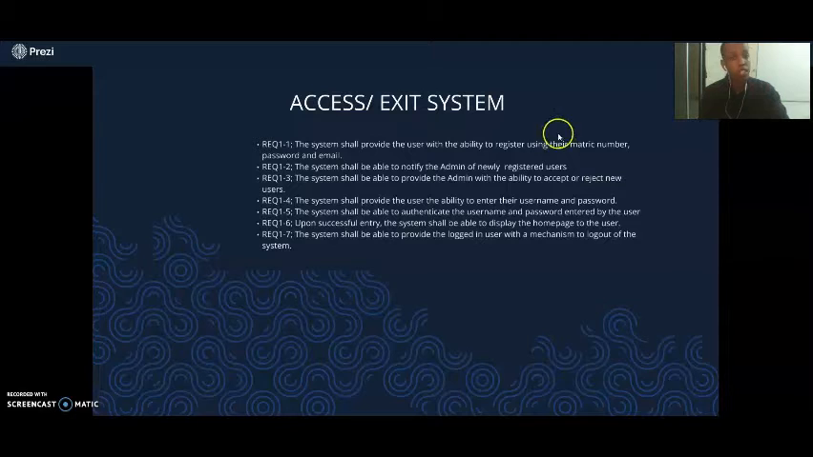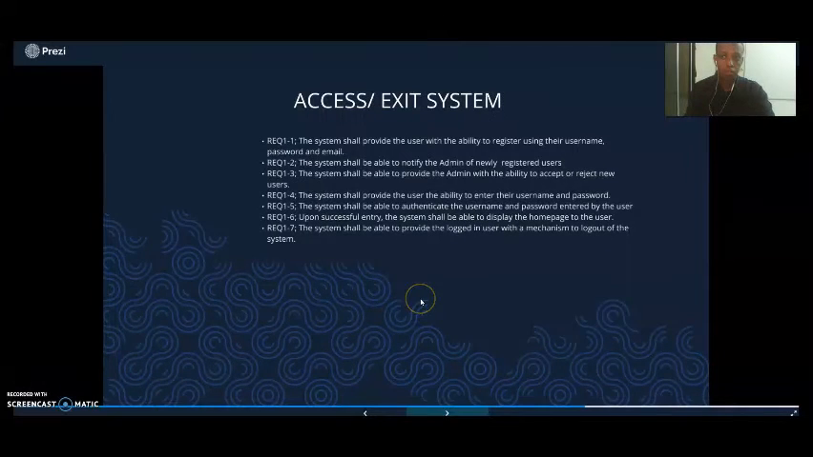The first requirement is that the system shall provide the user with the ability to register using the username, password, and email. The second requirement is that the system shall be able to notify the admin of newly registered users so that they can accept and verify the details. The system shall be able to provide the admin with the ability to accept and reject new users.